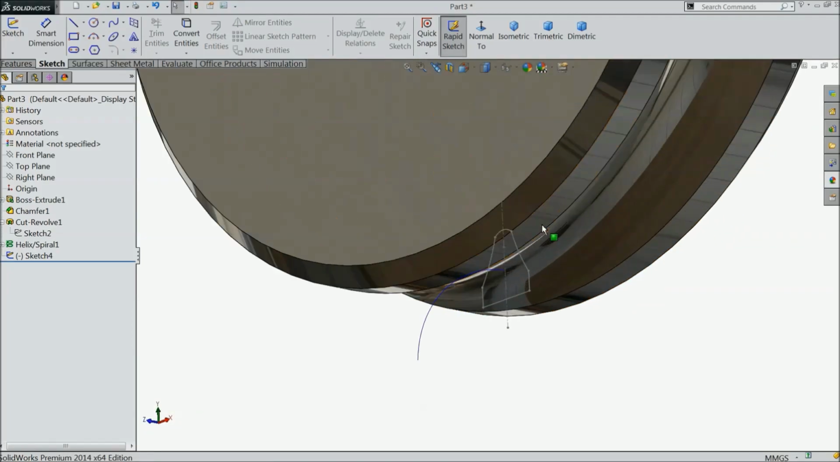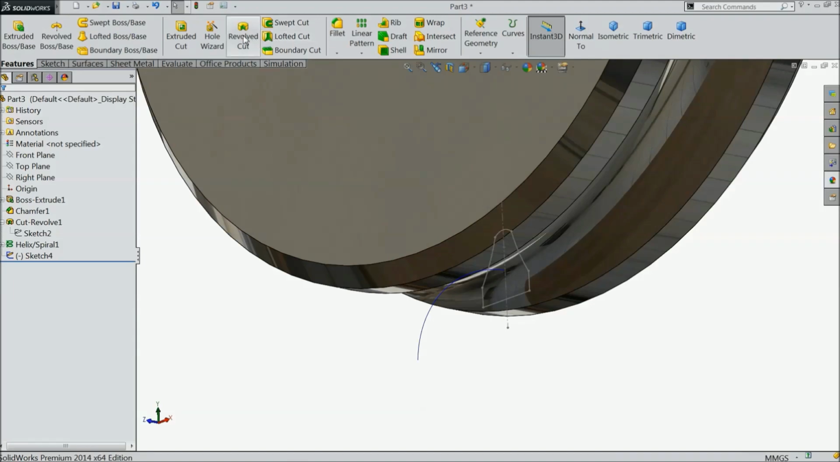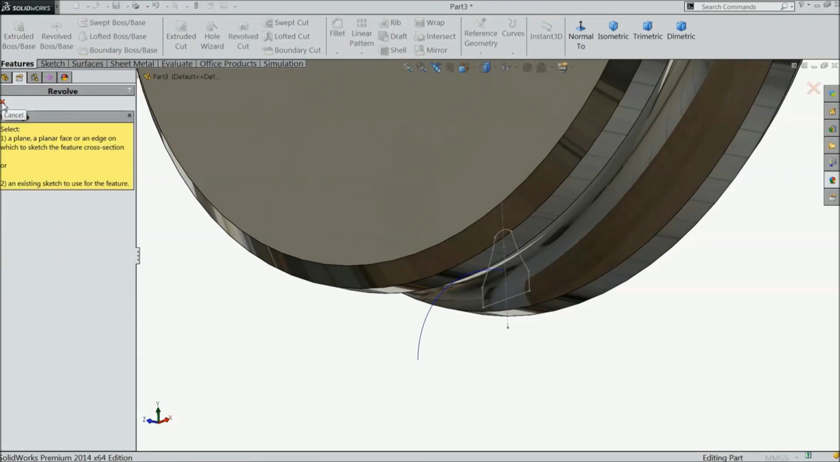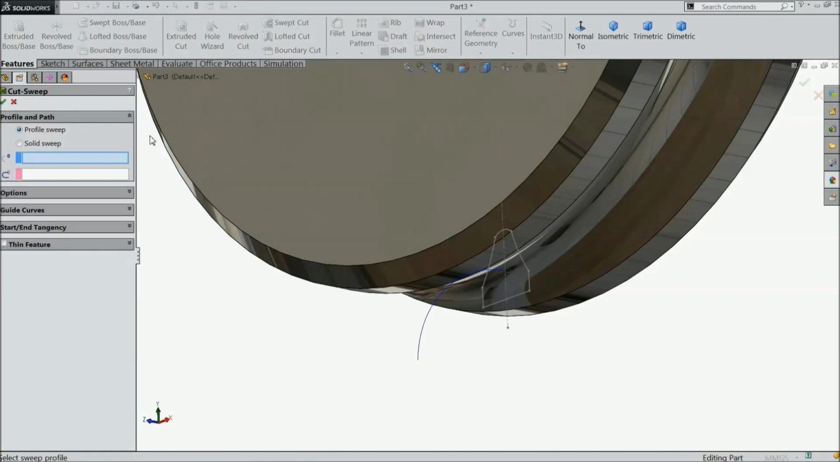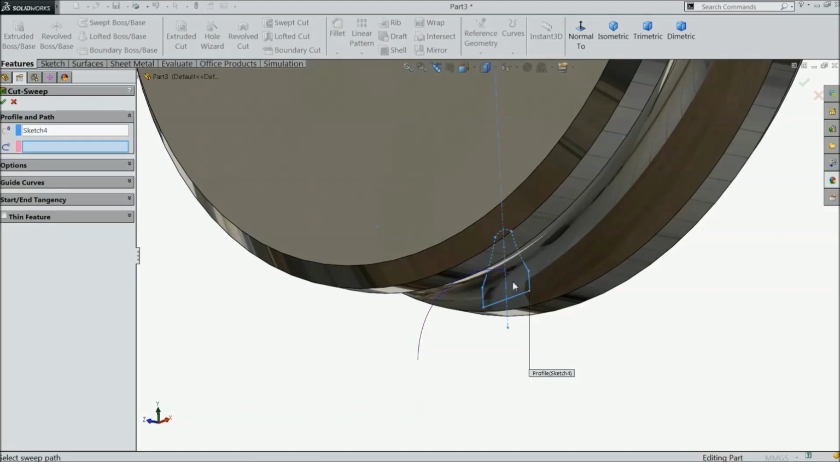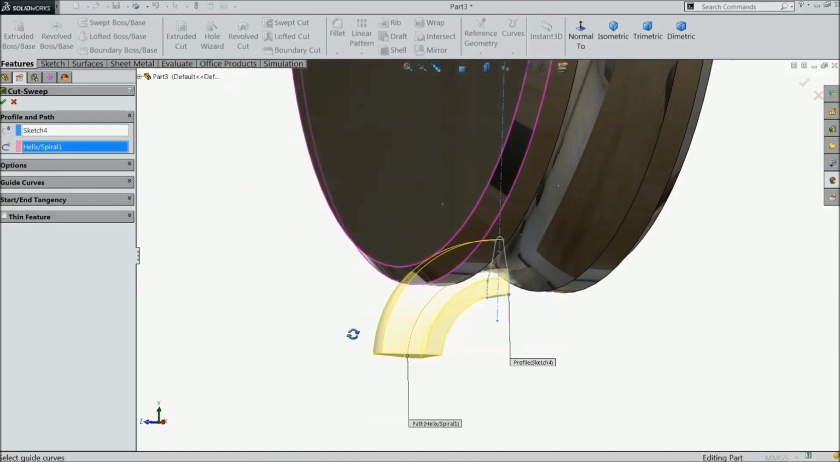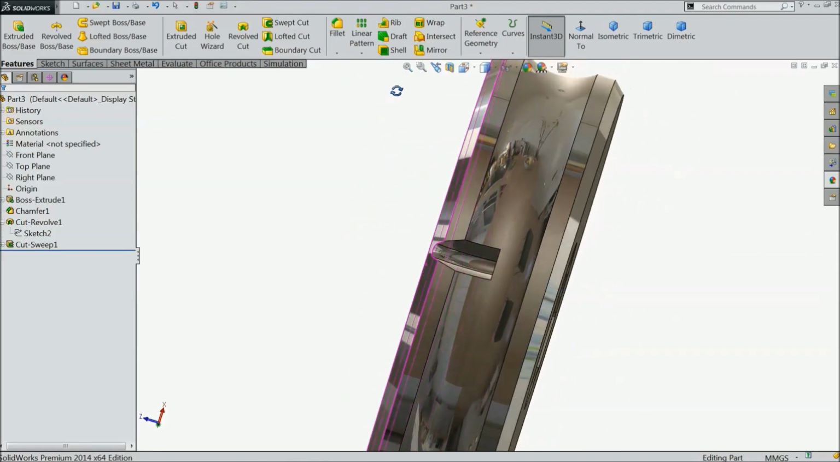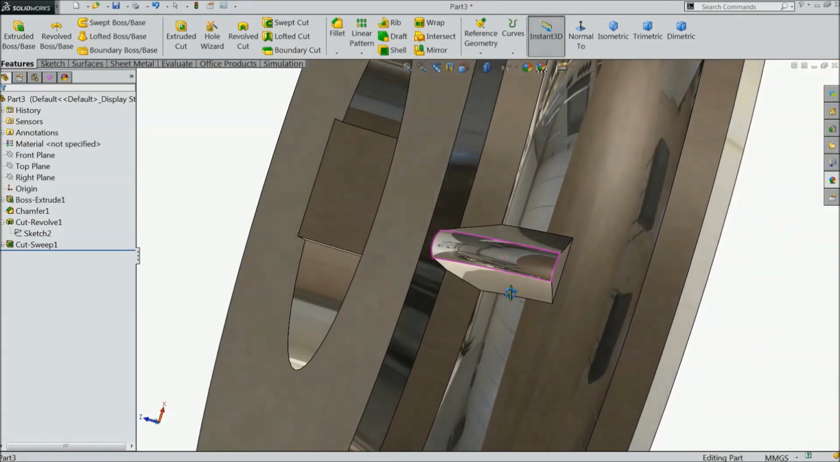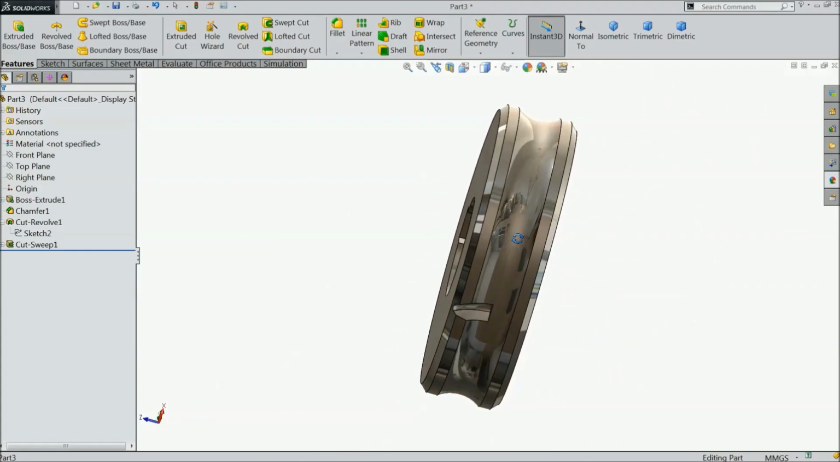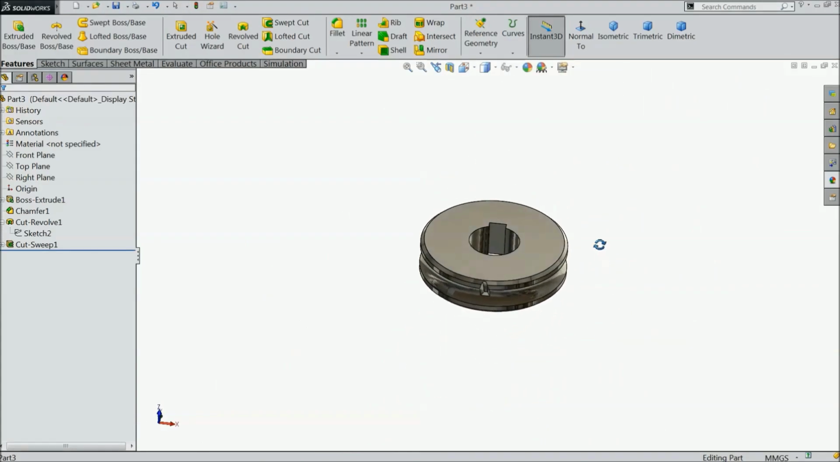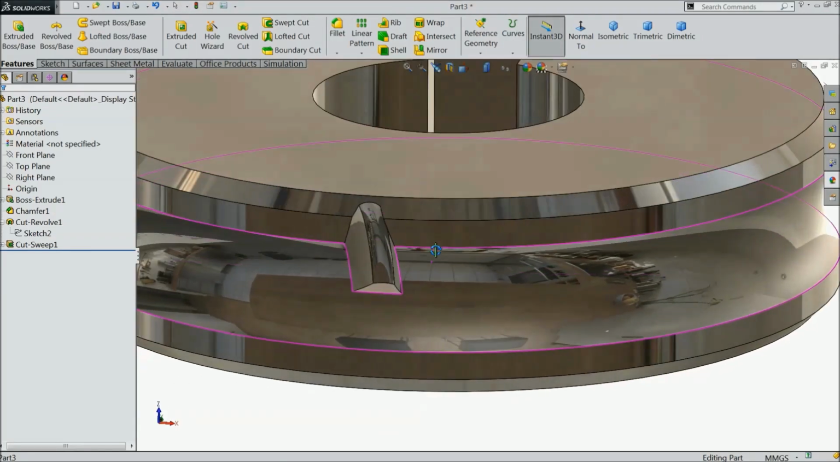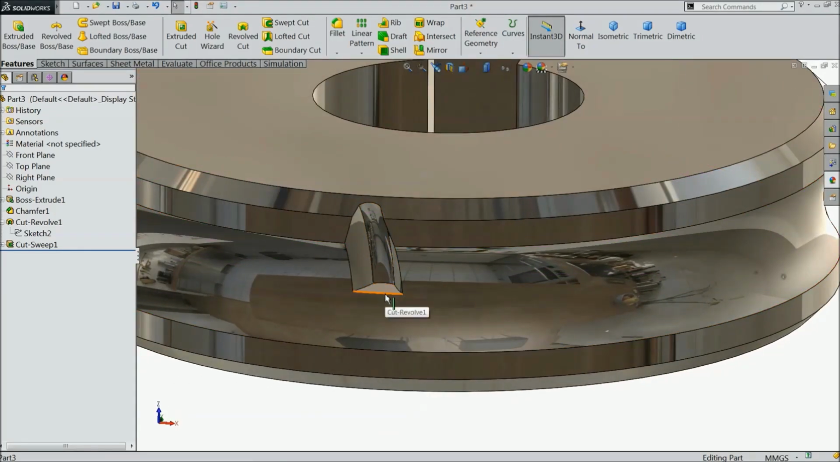Now here we want to cut a profile. So just simply go to feature, select here swept cut, select the profile first. This profile selected. Now it is asking for path, so select this path. You can see here. Okay. Now see, we cut one path here. You can see here. Now it's time to create another path.